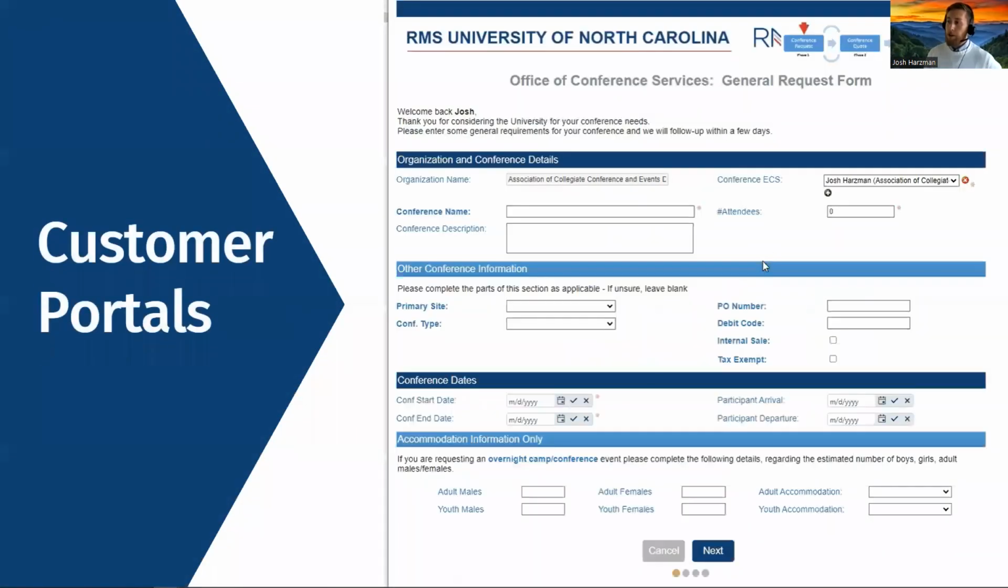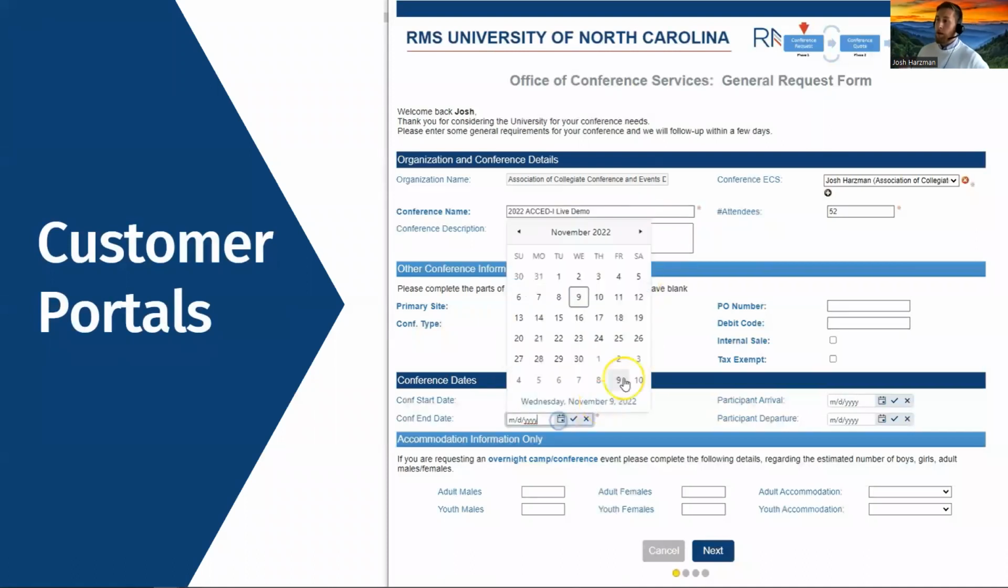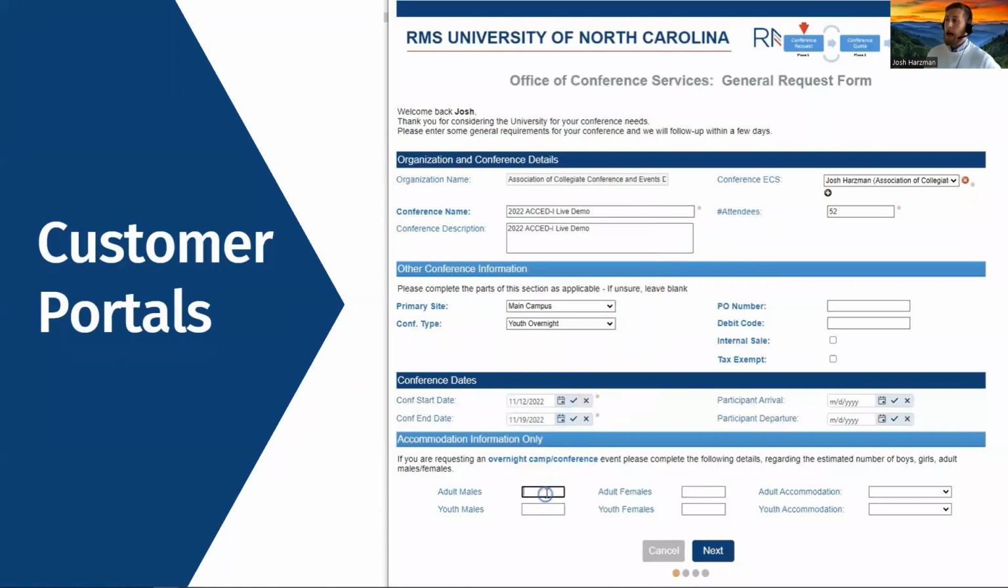The video that we're watching on the screen now are the steps in which your customer might go through when requesting to use your campus. So they would input their conference name, how many people are going to be attending, where they might want it to be, the start and end date.